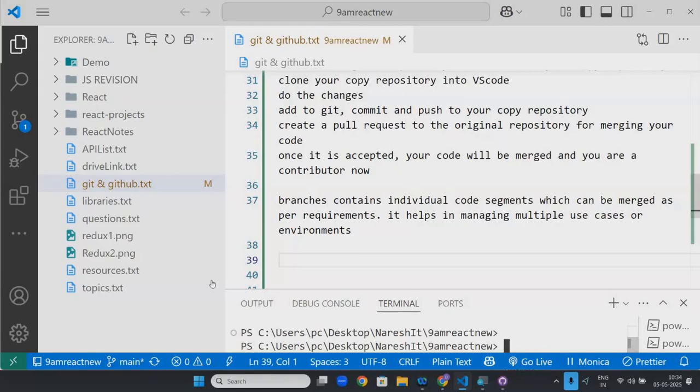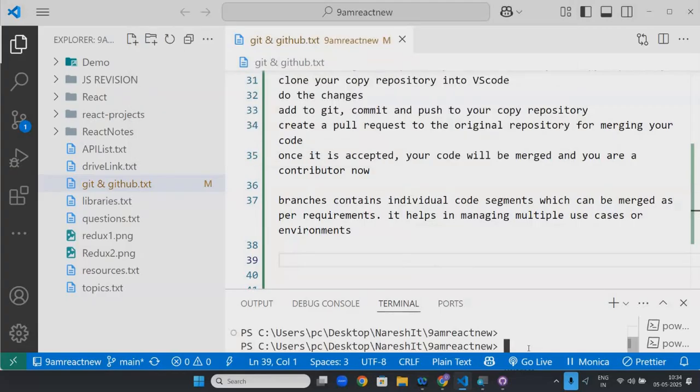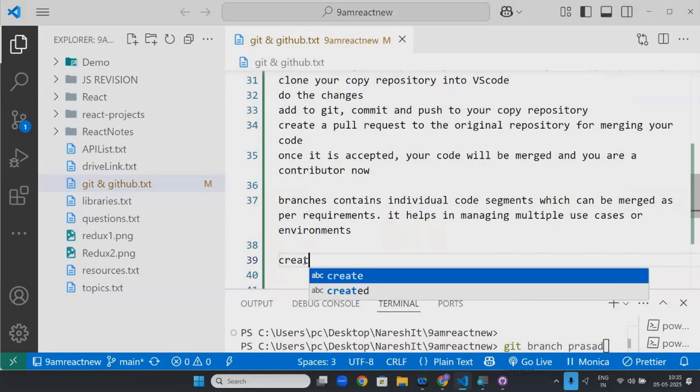Till now, I am in the main branch. What is the branch name? Main branch. I can create a branch. You can click here and it will create a new branch, but actually till now there is no branch. So I will write it here: git branch, then the branch name. I'm giving the branch name Prasad, to create a new branch.